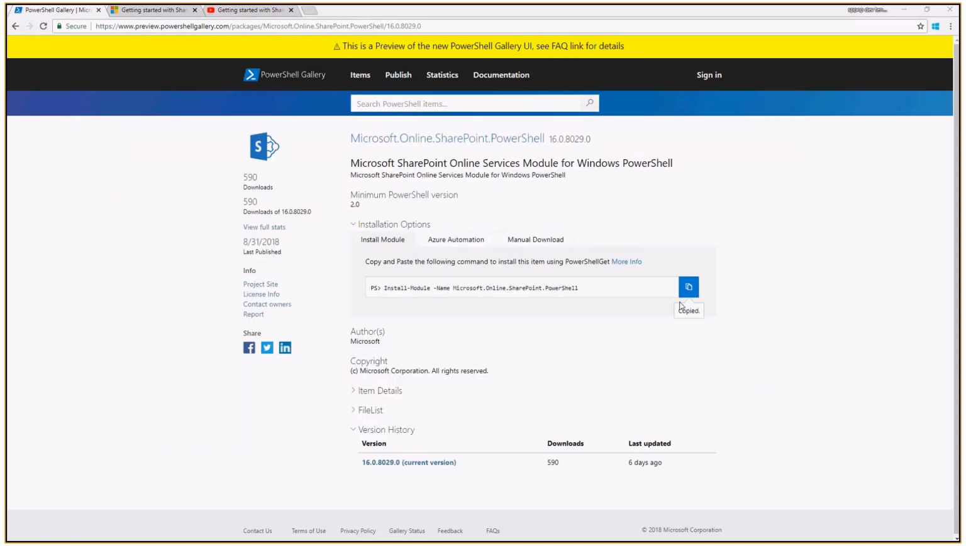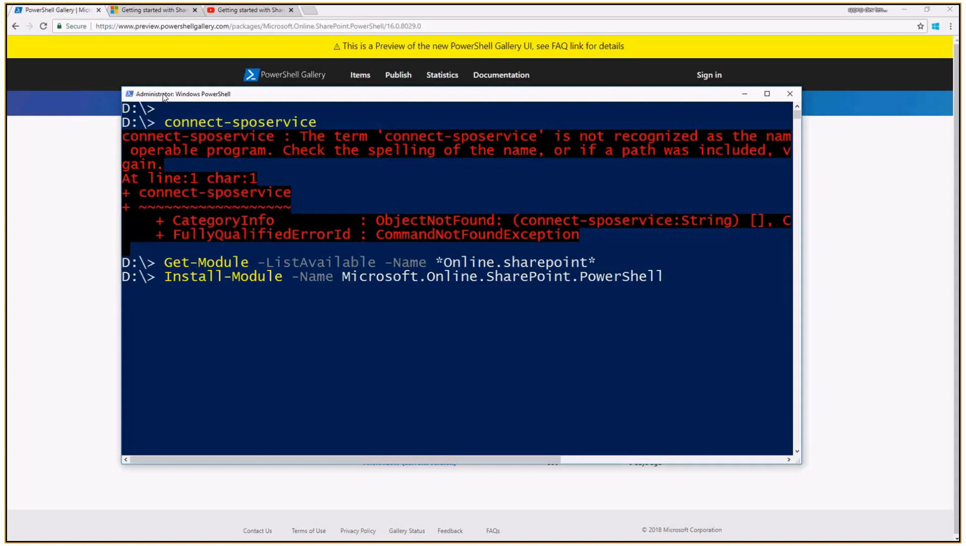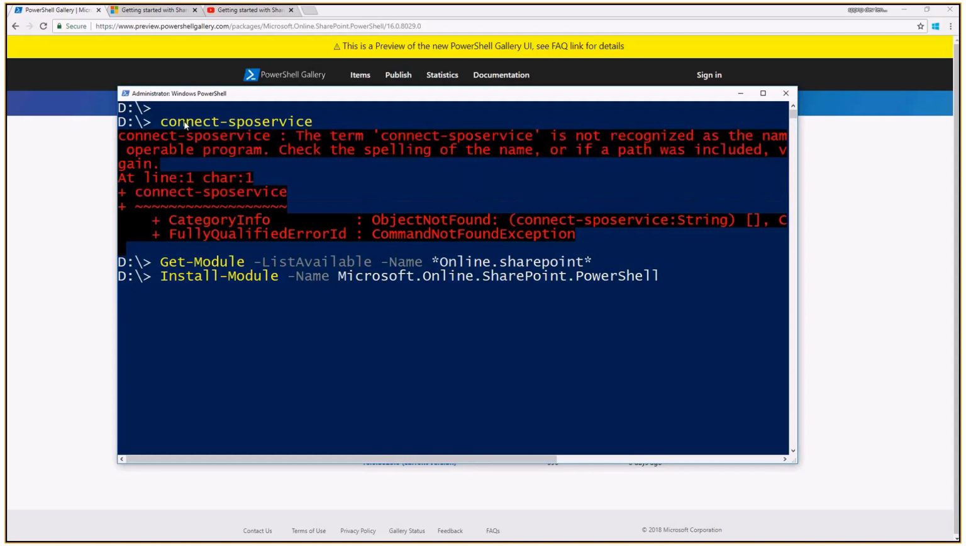Let me copy that one, put it in there. It's going to be install module. Maybe one thing to notice, you need to be in administrative mode so you're able to do this, but this then basically downloads the needed assemblies to be available.